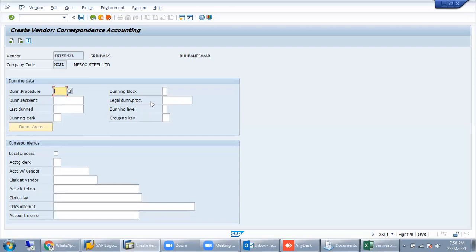what will the system do? The system will trigger a mail to the vendor saying your deadline is near, you have to deliver within time, or you have not delivered within time, so please contact someone. Whatever format we have mentioned here, the system will trigger that mail to that particular vendor.